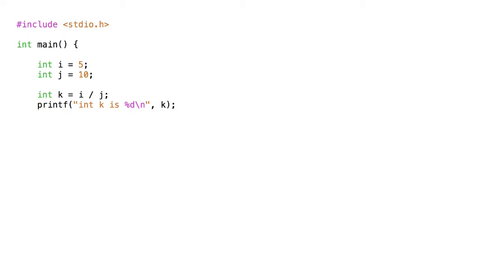What do you think it will print? If you guessed 0, you would be right. Consider the right-hand side of this line. i has the value 5, and j has the value 10. So you might think that i divided by j has the value 1/2, so that when this value is assigned to the integer variable k, the fractional part is truncated, leaving the value of 0 in k. That would produce the correct 0 output, but that's not what's going on.